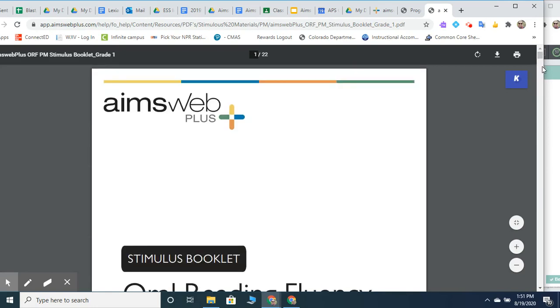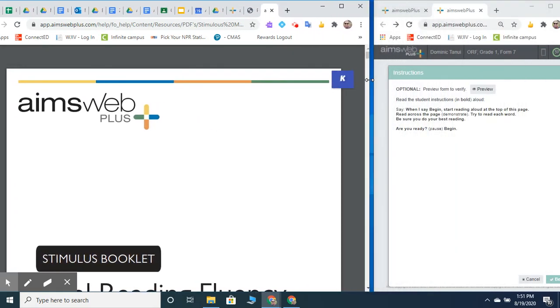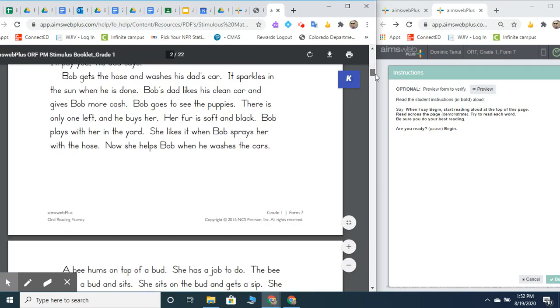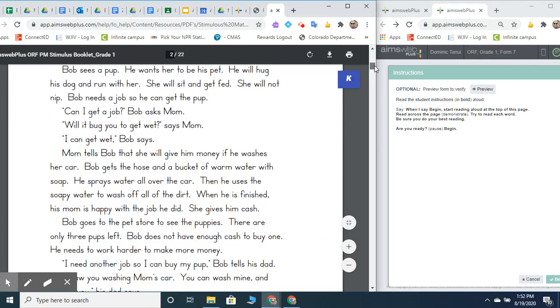On my split screen, which I have here, I have already pulled up the ORF that I'm going to be doing with a student so that when I meet with them, I'm ready to go. This is the side of the screen that they will not see. I can see up here that I need grade 1, form 7. So I'm going to scroll down to the bottom, and I can see where form 7 is. It's that first one. So I have this up.